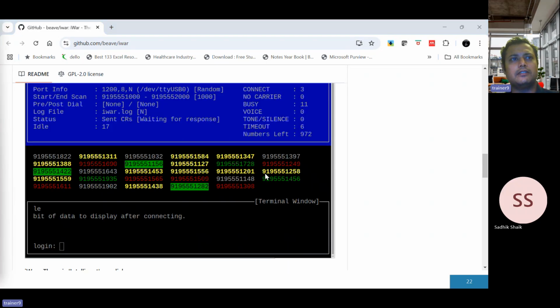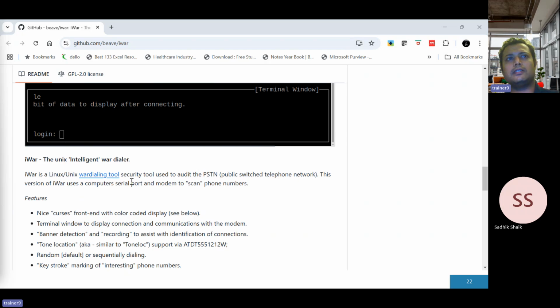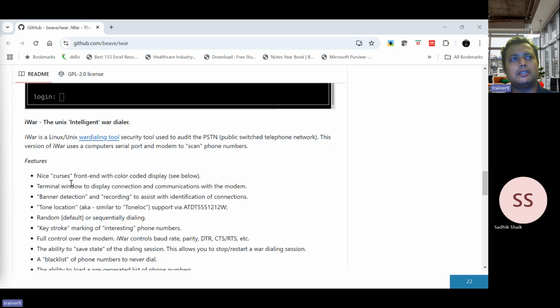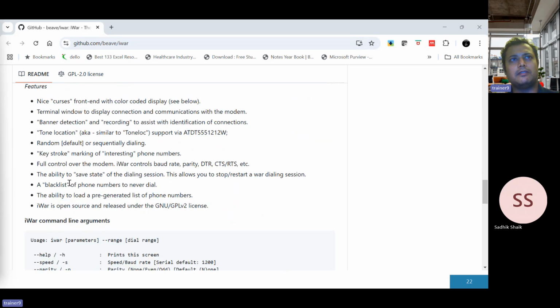Again, a freeware which is available. It's a war dialing tool, a security tool, so you can use it across telephone numbers. These are some of the features you can see: terminal window, banner detection recording, tone location, random sequencing dialing, keystroke marking.